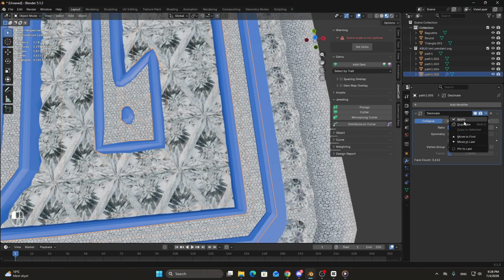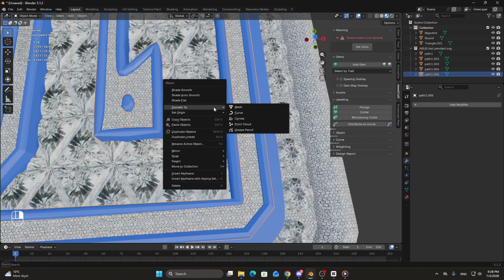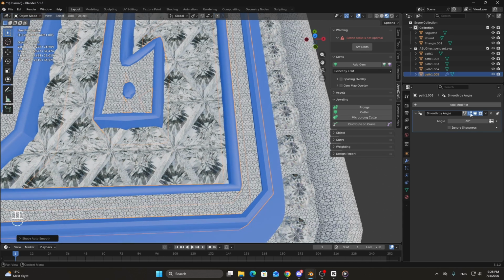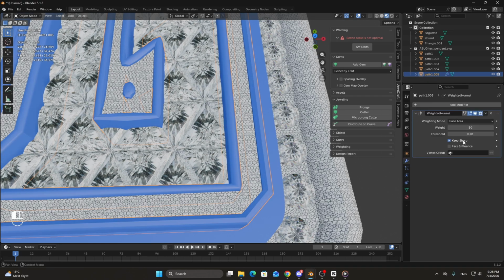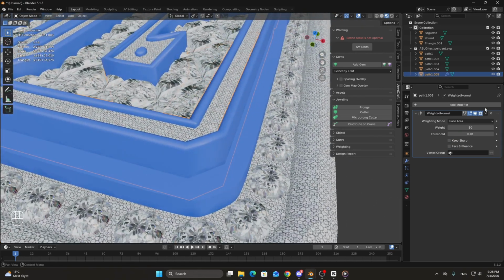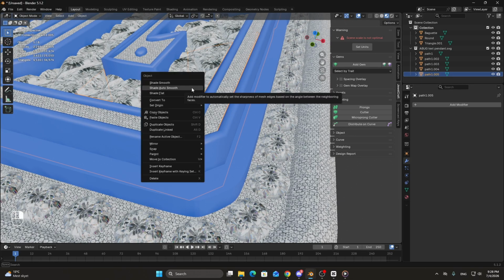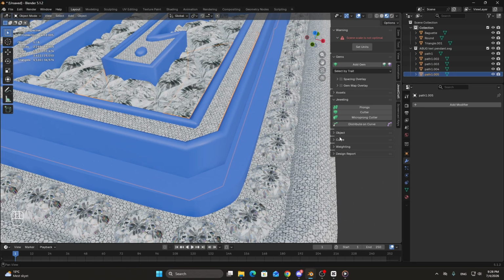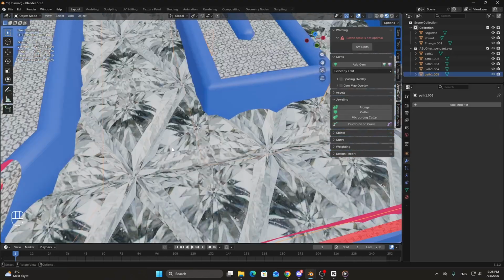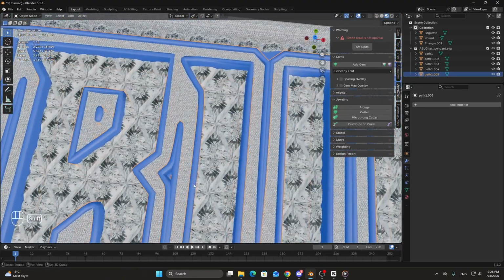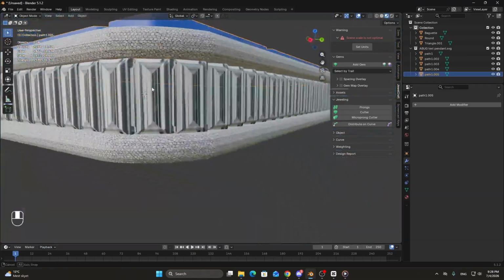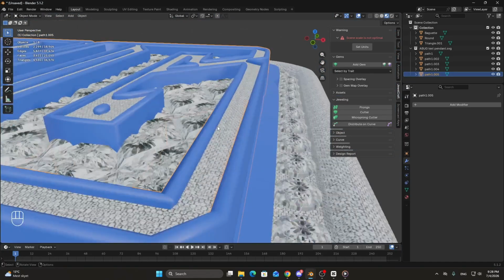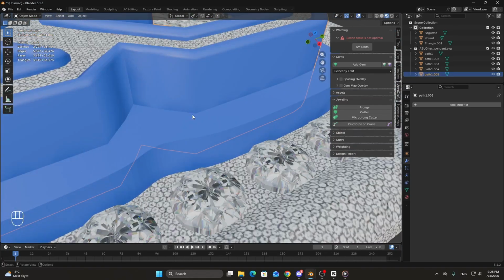Then apply. Then right click, shade smooth, apply, and then weighted normal. Keep sharp. No, do not press keep sharp for this one. Apply and shade smooth again. Now, as you can see, even though we decimated it by a lot, it still looks pretty good, and in game it won't look cooked at all.